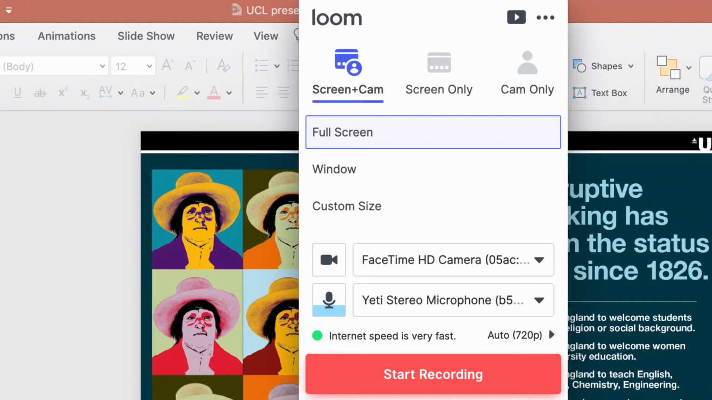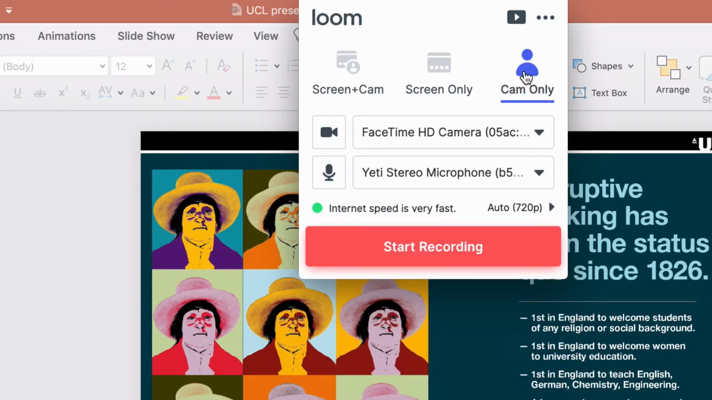There are three options: to record the screen and the camera, that's what's currently selected, or I could choose to record the screen only, or I could choose to record the camera only.